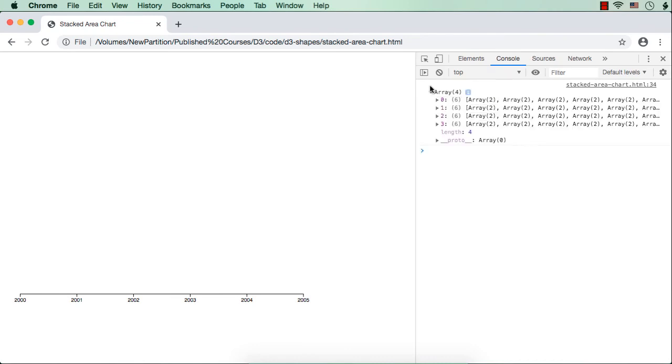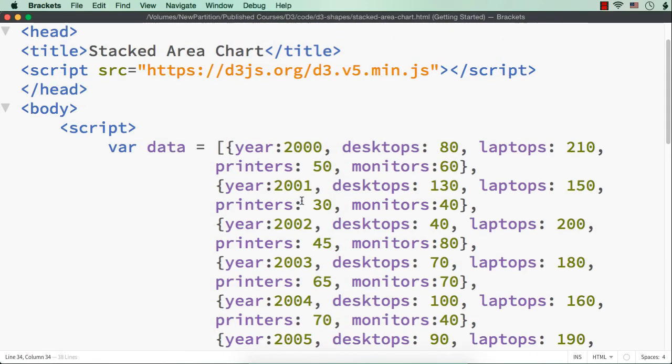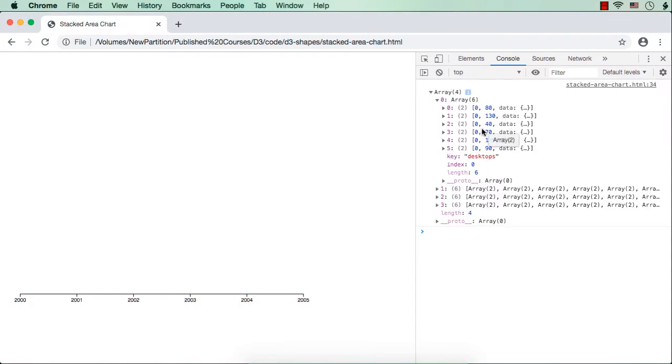See, here we have an array of 4 and this is the one for desktops. So for desktops, the lower value will be 0, higher value will be 80 for the first year, that is for 2000. Then 0, 130 for the second year, that is for 2001, because for 2001 it is 130, right? See, desktop is 130. Then 0, 140, 0, 170, 0, 190. So these are for 2000, 2001, 2002, 2003, 2004 and 2005, and the key is here desktop.